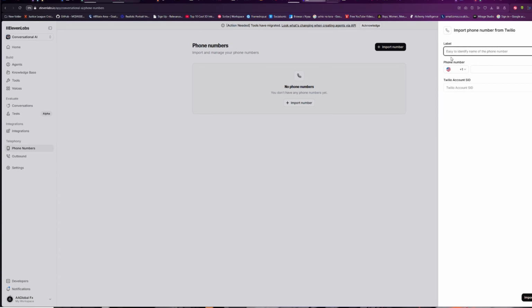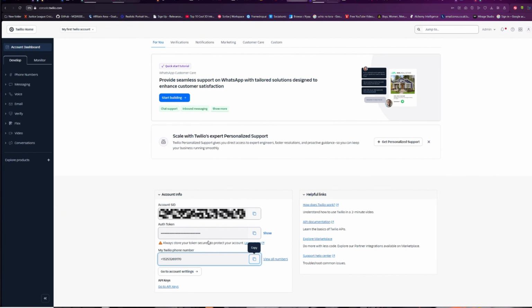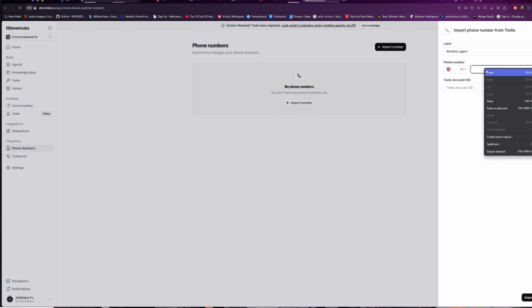So when we choose Twilio, we can name it, right? So let's name it Alchemy Agent. All right. Now, since our number was from the US, we come here and import and paste our number there. So basically, we come back here, we copy the number, and then we go back, we click there, and then we say paste. We remove the +1, and then there you have it.